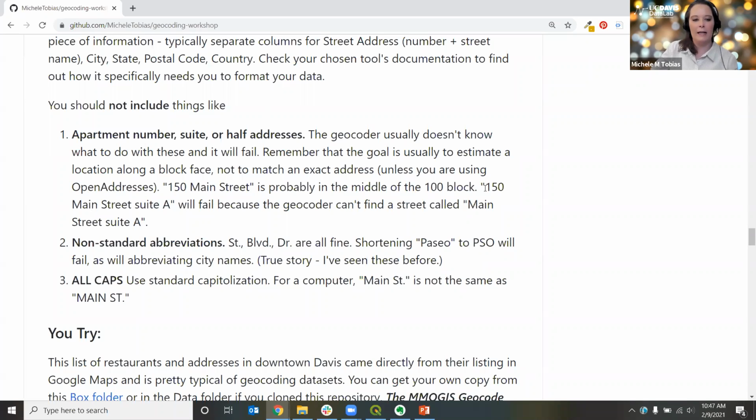The reason that it doesn't like these suite numbers is because if we have, for example, 150 Main Street Suite A, it literally thinks that the street name is Main Street Suite A. It doesn't know that the Suite A part is extra information. It thinks that is all one street name. And then it's not going to find it because there is no Main Street Suite A. There's just Main Street. So we need to not confuse the geocoder with extra information.